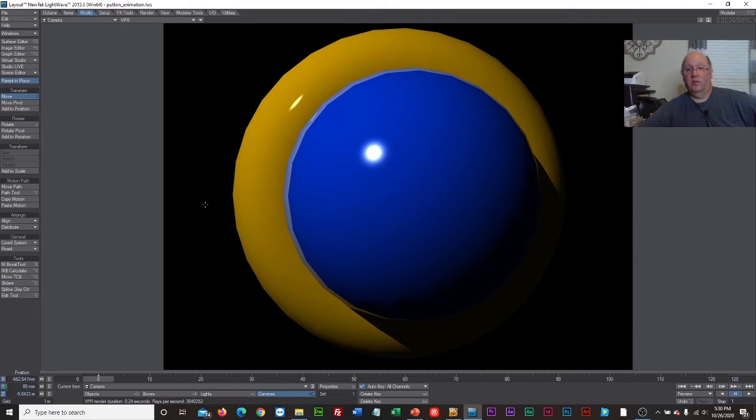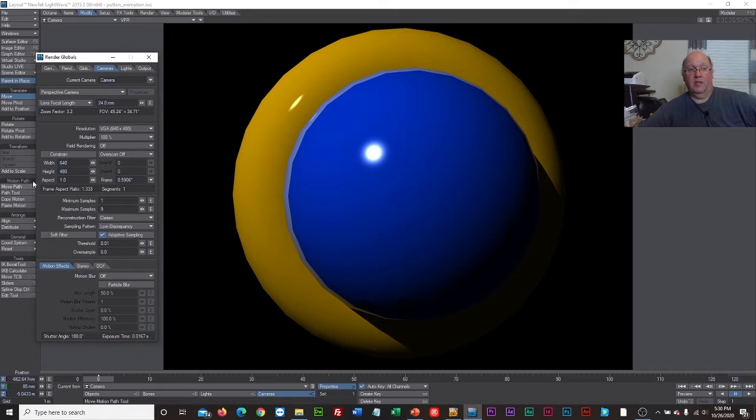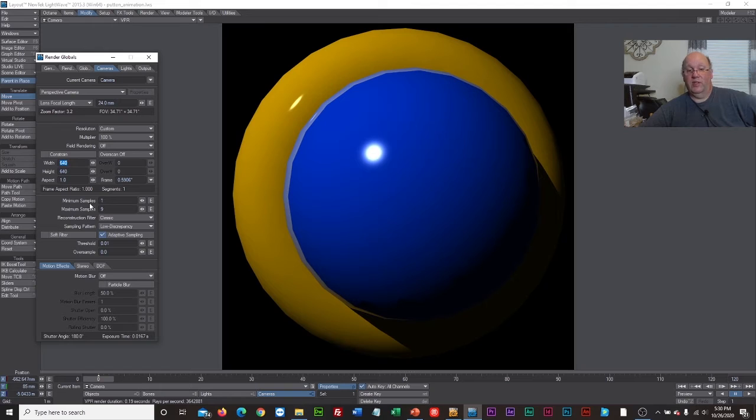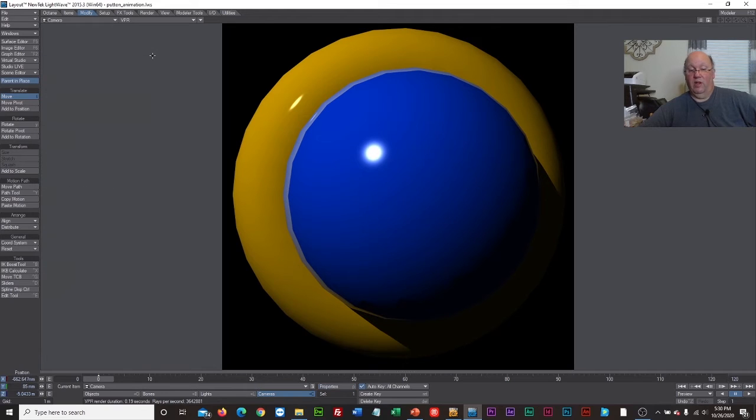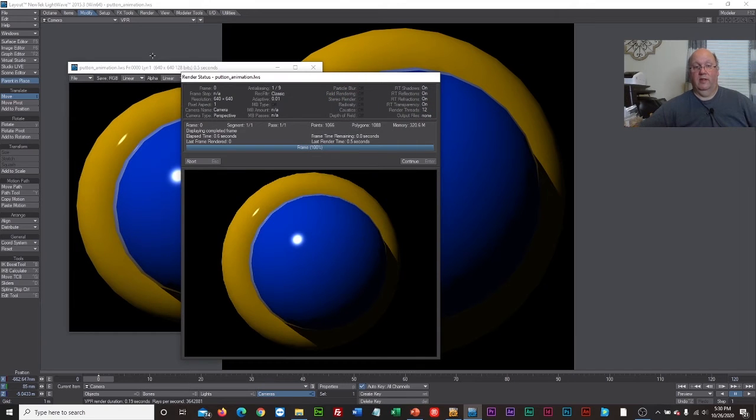And if we wanted to, we could make the whole thing square by going to the camera properties and making it 640 by 640. Or, believe it or not, I'm not going to change this. I'm going to leave it around 640 because a button is not a very large thing. So if we have a 640 square button, that's what it would be. And so then, all I'm going to do is hit the F9 button. And so there is my button.